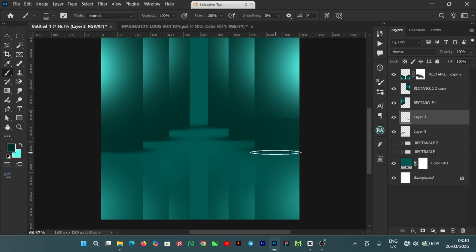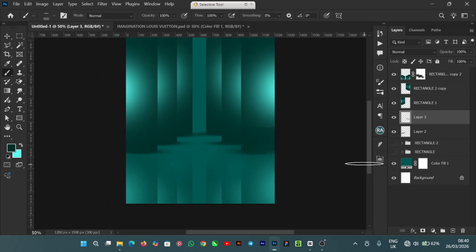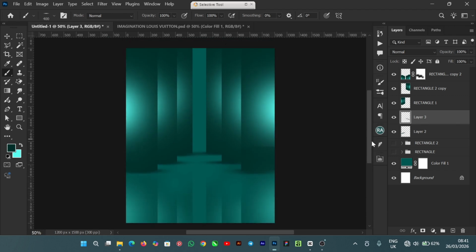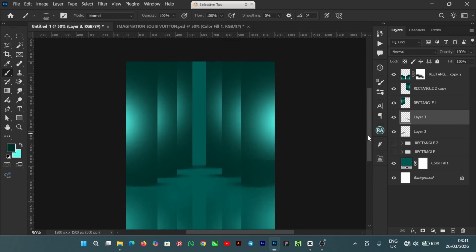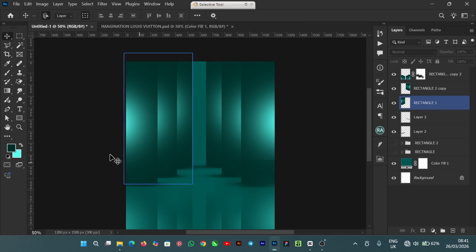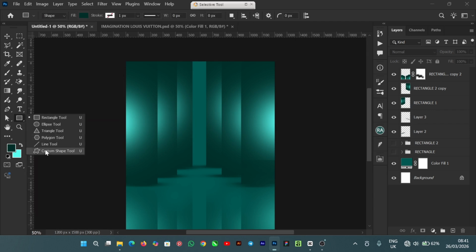You can see it. Yeah, if you see it, our design is almost taking shape like this. One thing I want to do here is to put some white here. Go back to my rectangle. You see the line tools. You click on the line tools like this.